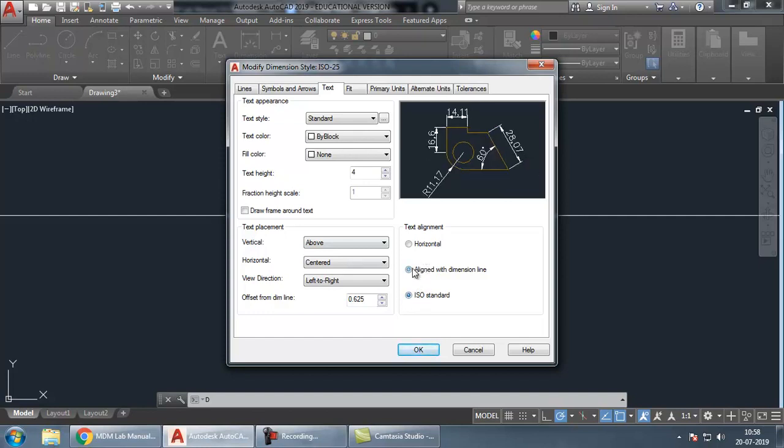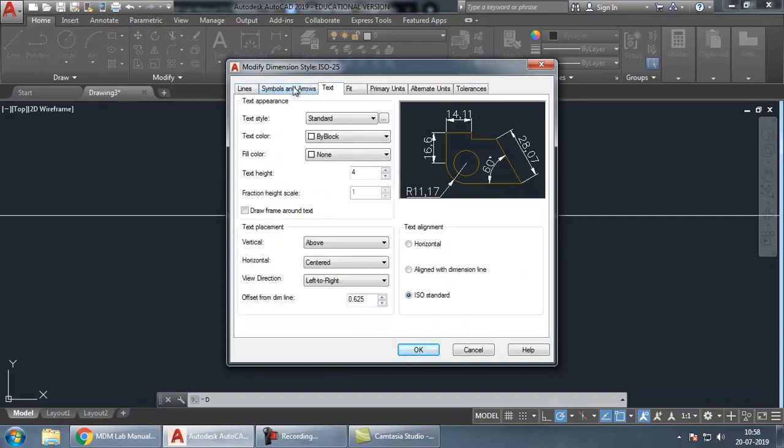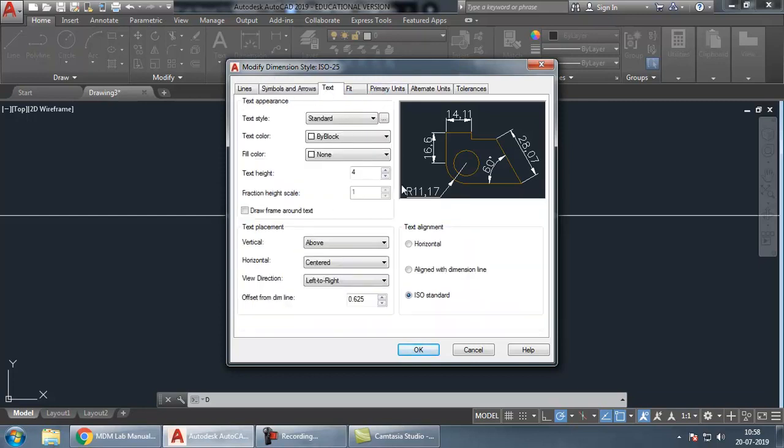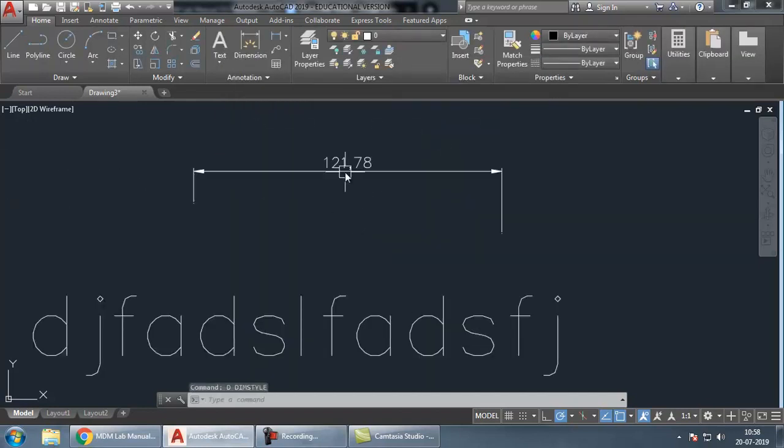So you can see here, if you are choosing aligned, the radius appears like this. If you choose ISO, the radius becomes horizontal. So this is slightly better compared to what it was initially. So make these settings: text size 4, arrow size 4, and in text choose ISO standard. Click OK. Click close. So now you can see the text is slightly bigger.